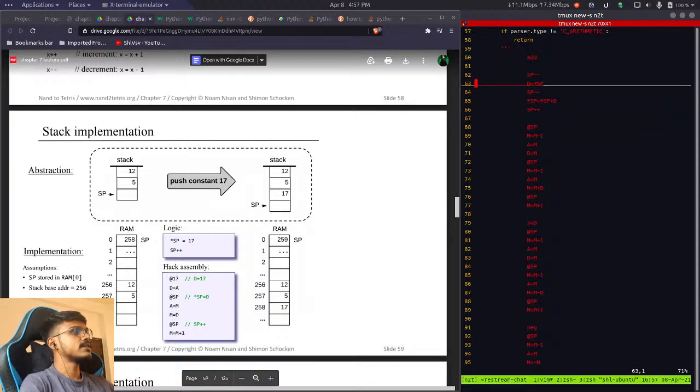So for SP minus minus, we have these operations. First we are selecting SP. This will give us the address of SP where SP is stored, and we'll do m is equal to m minus 1. So this will change the value of the stack pointer. It will decrease it, and after we decrease it, we want to store the value where the stack pointer points now inside the data register. So for that, we'll do a is equal to m.